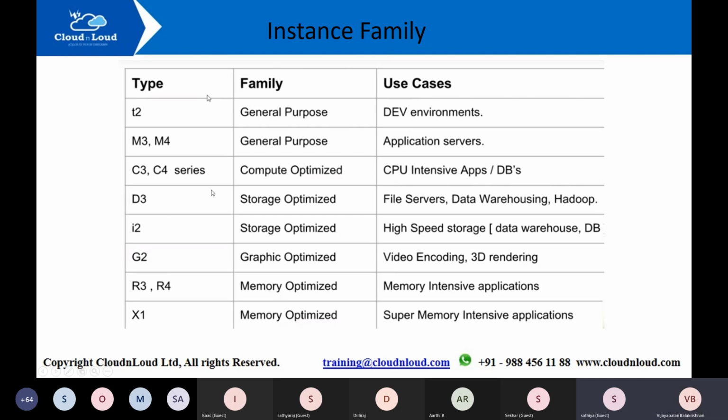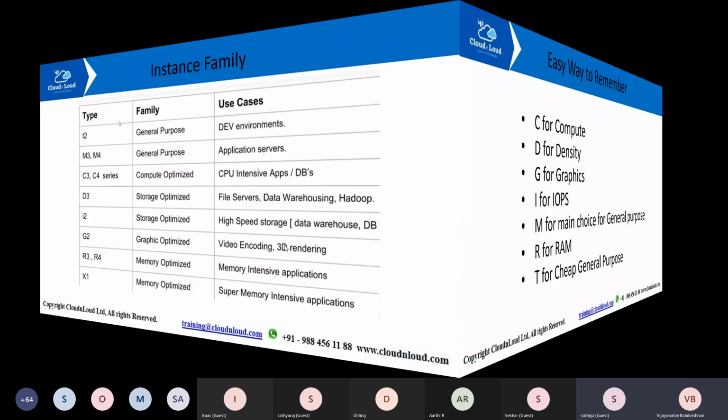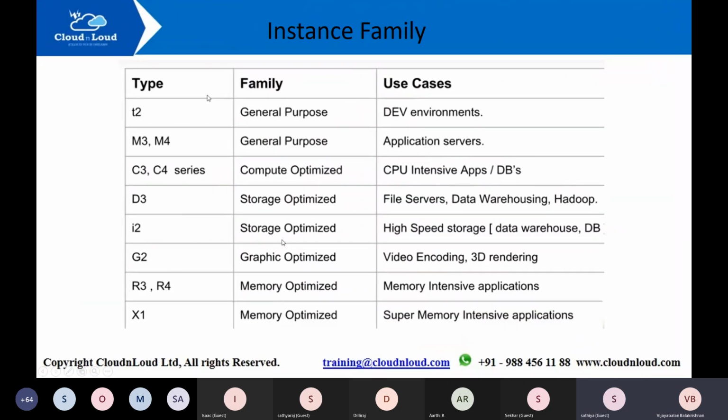If your application is storage-based, depending on the traffic and the transactions, it is going to access more storage IO, say some data reference-based application, then it's recommended to go with a D3. And if your application is going to be more data related, rendering related, right?